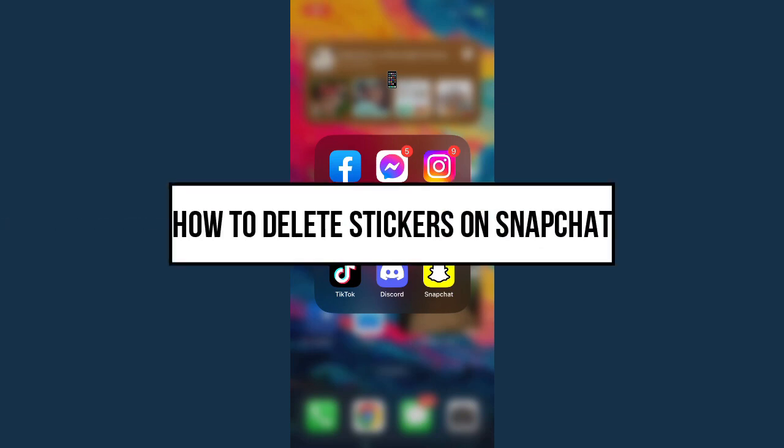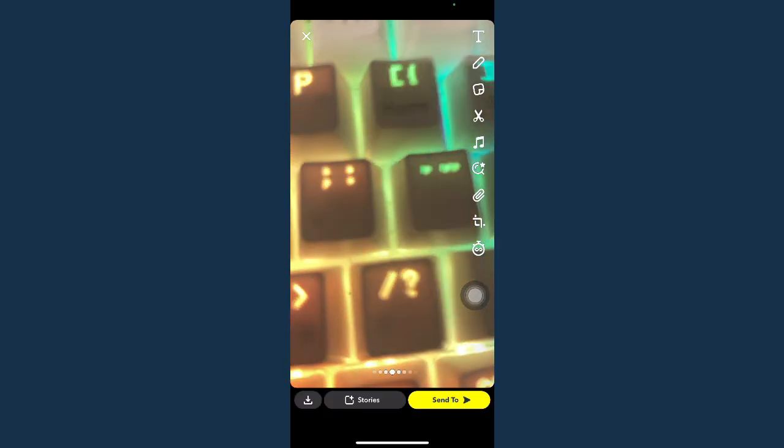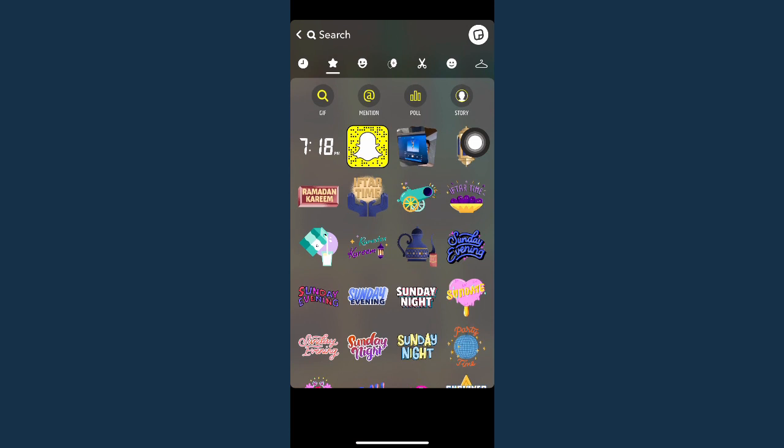How to delete stickers on Snapchat. So the first step is by opening your Snapchat app, and then you may either upload a photo or take a photo by clicking on the shutter button or the record button. So once you have done that, you just simply go to your stickers found on the upper right in the third option right here, just above the cutout or the scissors icon.